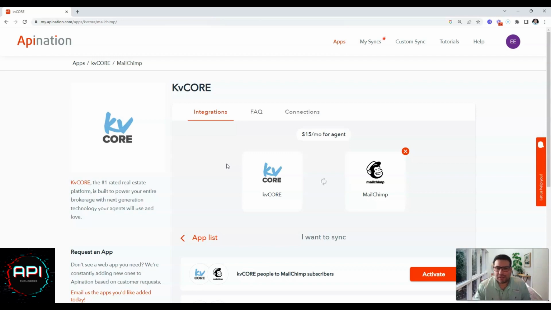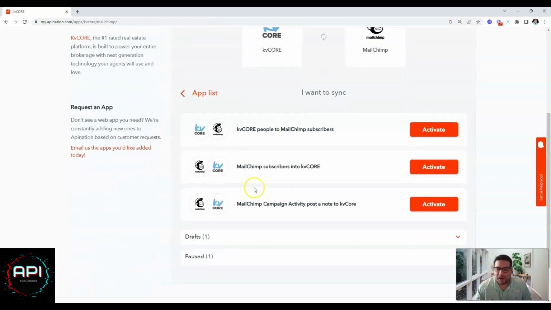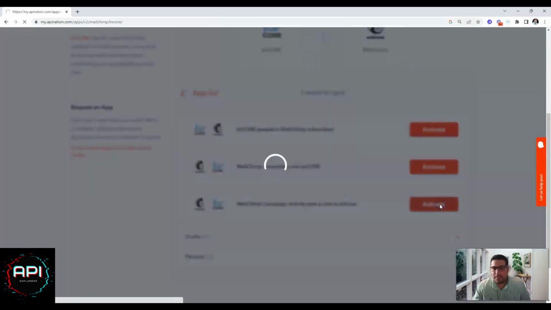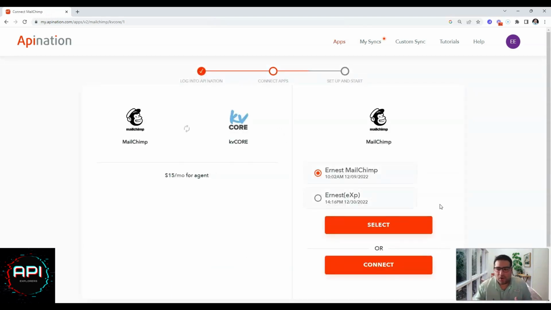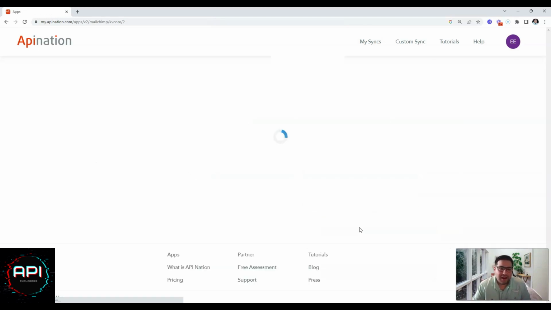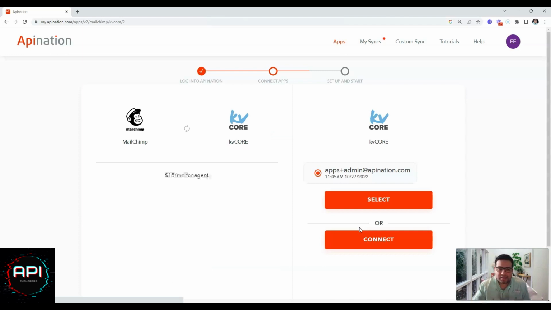So today we're going to talk a little bit about the integration labeled MailChimp Campaign Activity Post Note to KVCore. Basically, what this is going to enable you to do as a user is say, anytime an email is clicked or opened, go ahead and add that particular activity, including the date and time at which that event happened, into my KVCore. So we'll be able to go into KVCore and map this.